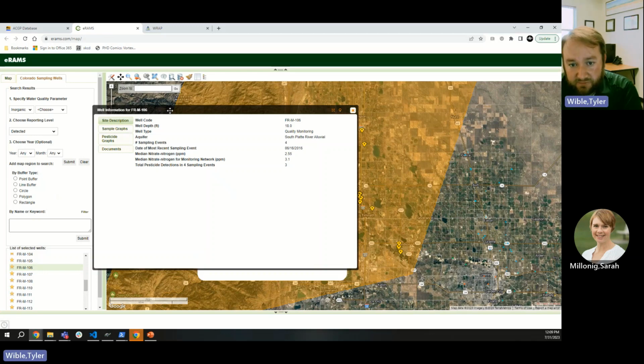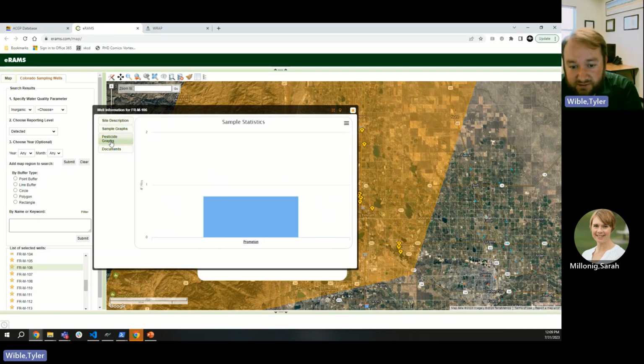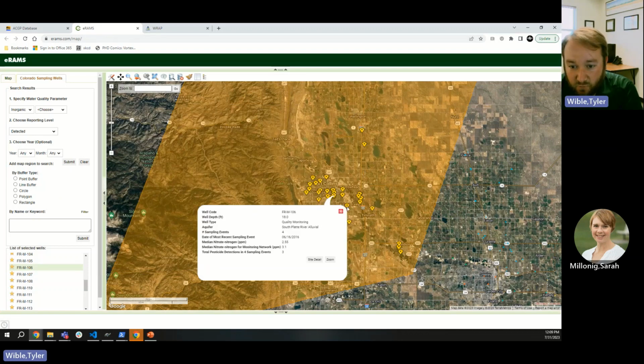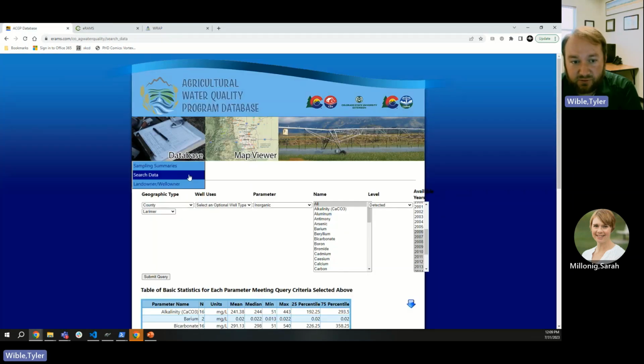Site detail is going to open up further expansion of the data set. You'll notice you can go through some of your graphs. Do I want to look at nitrate in this particular one? Do I want to look at pesticides? Do I want to look at any supplemental information that's available for this well, right? That's kind of what is available for groundwater data out of the Agricultural Water Quality Program.